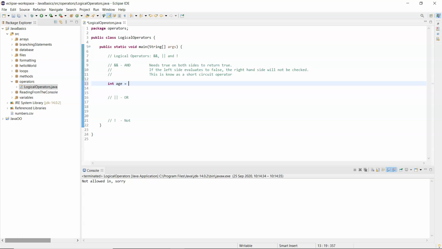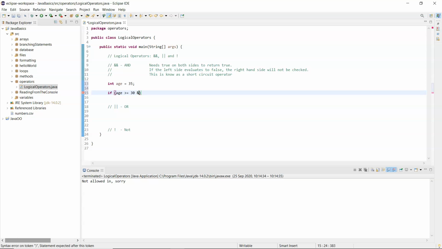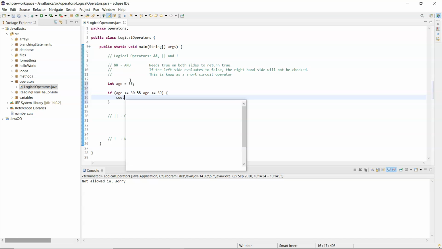So say you have a club and you're only allowed in people that are in their 30s. So it has to be 30 something. So the condition for this would look like: if age is greater than or equals to 30 and age is less than or equals 39. So we would allow those people in. So print out here.